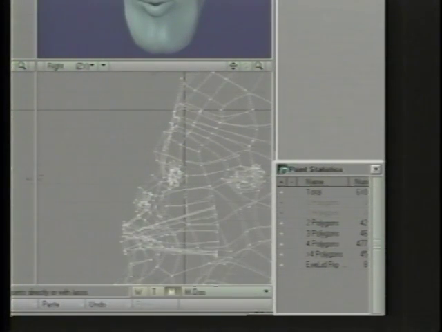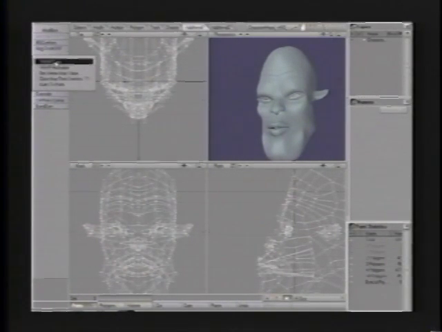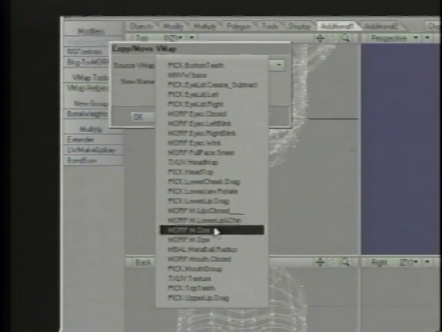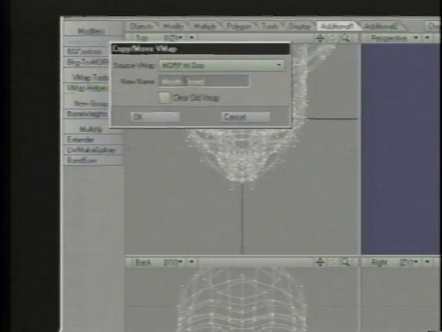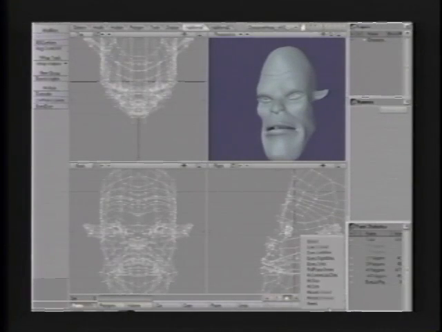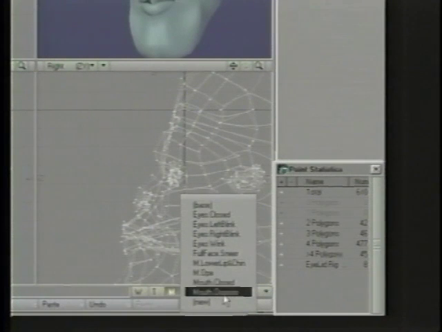OK, and I can go through that, do the same thing. Here's M saying ooh. So we go back to VMap copy. We'll call this one mouth.ooh. I'll make it a little longer and say clear old map. There we go. And again, we come down here. There's my new ooh. And looking at the pop-up, you'll see the other ooh is gone.